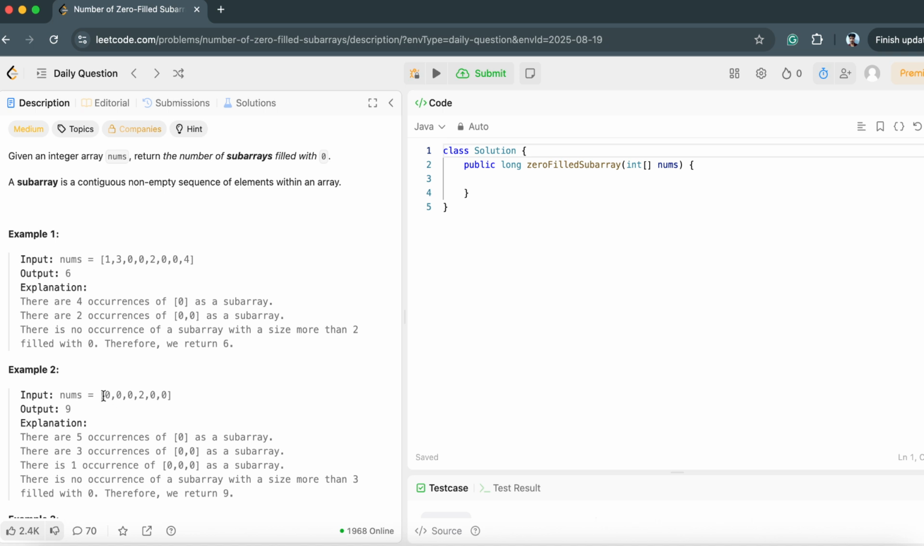If we look into the next example, here this particular subarray we can also consider, because it is filled with all elements as zero. So in total, this individual zero appeared five times. This two zero array, if you notice, appeared three times, and this entire subarray is also filled with zero, so it appeared one time, which has in total three elements. So when we add all of them, the subarrays are 5 plus 3 plus 1, 9 subarrays that we have, which are filled with zeros. That is what we have to return.